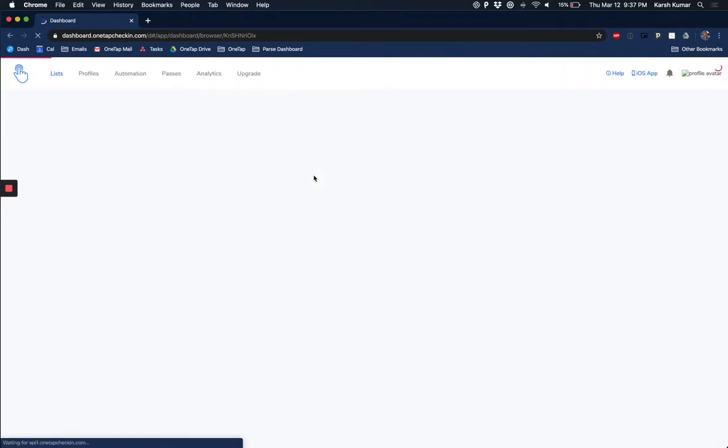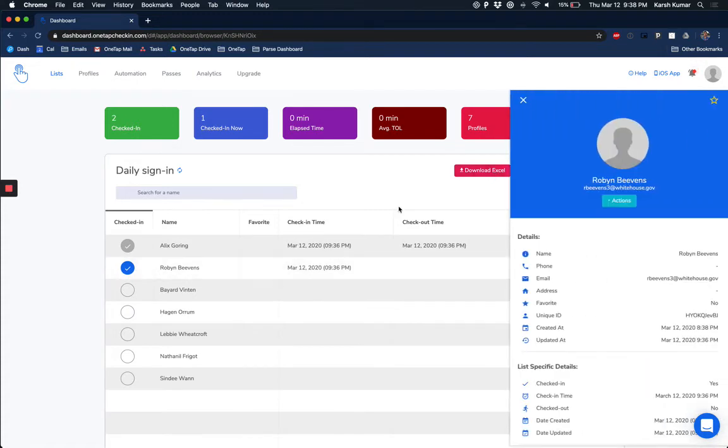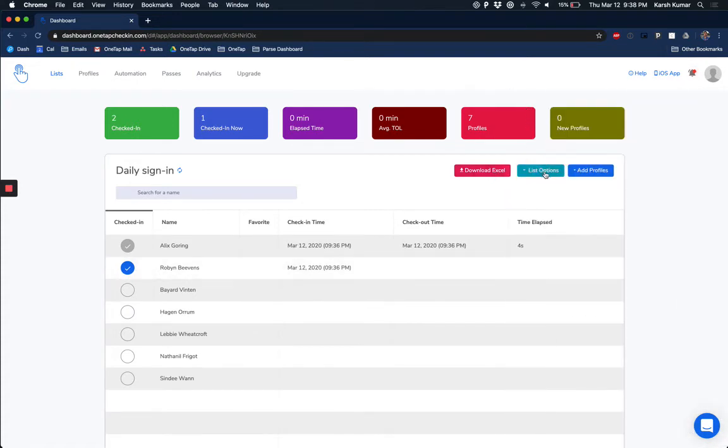The analytics we offer on this page are very basic, but they're extremely useful as well. You can figure out who has checked in, how many people have yet to check in. You can also download this data as Excel, and we will export everyone's information and their check-in timestamps.